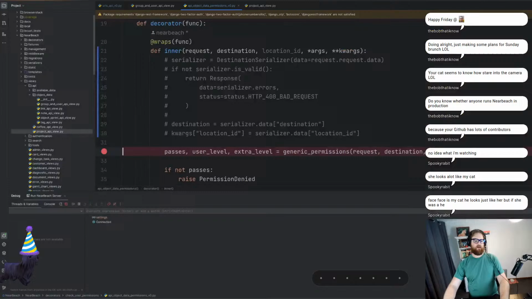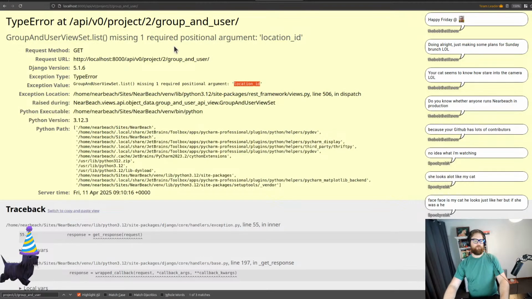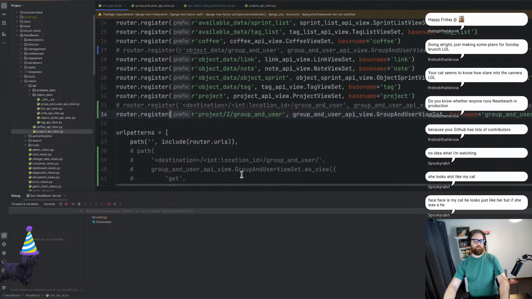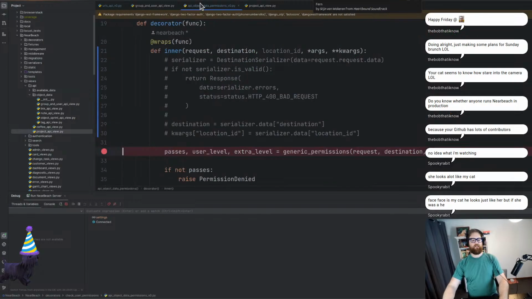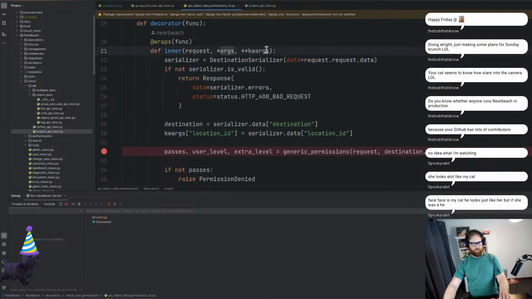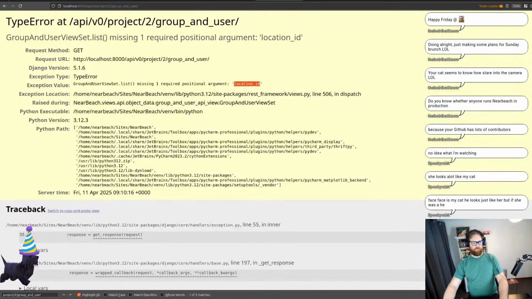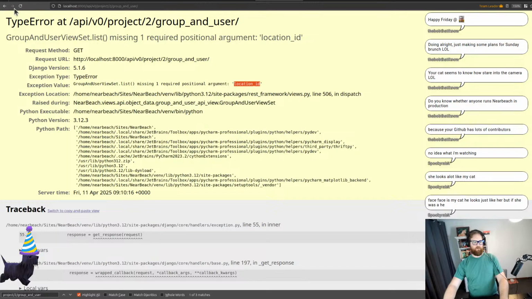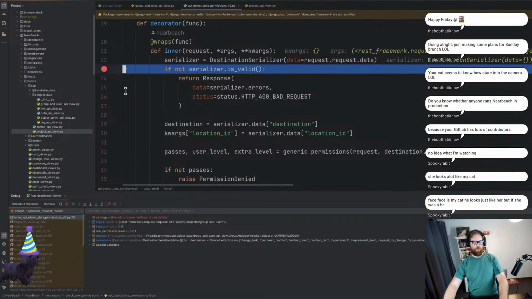Location ID. I've mucked something up. Yeah, we don't have that in there at the moment. Oh, there's a couple of things I've got to fix. All right, hang on, I'm jumping ahead. So we're going to do that. We find that this reaches here. So if we put a breakpoint here and we hit refresh, we hit that breakpoint, we're happy.